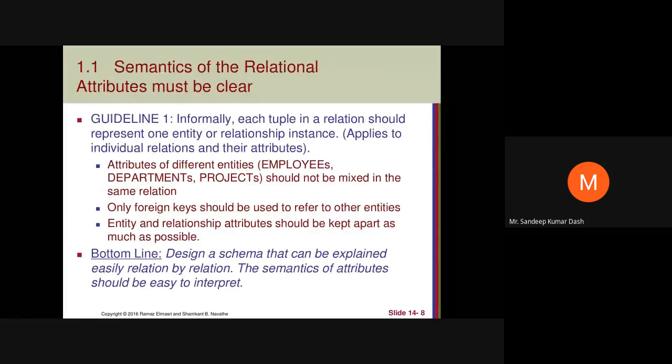The first guideline is that the semantics of the relational attributes must be clear. Semantics means rules. The rules for designing the attributes or grouping the attributes must be such that they are linked with each other.